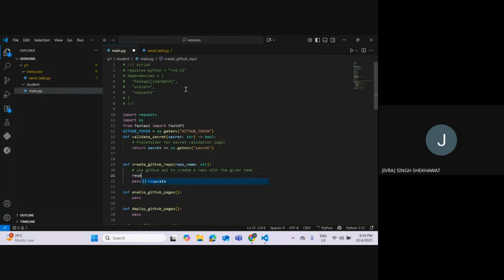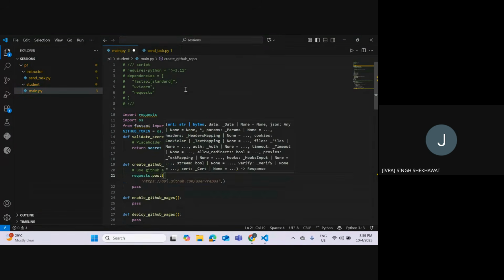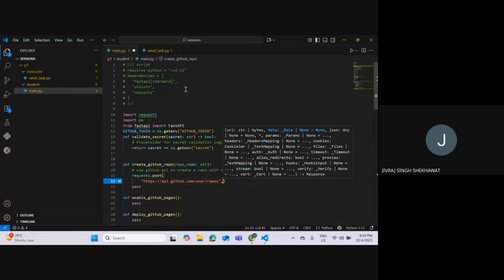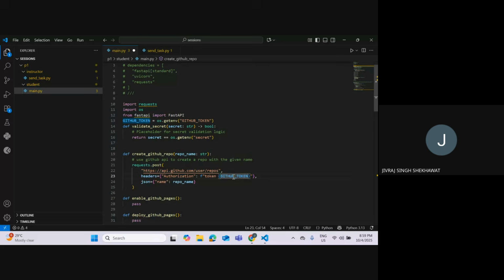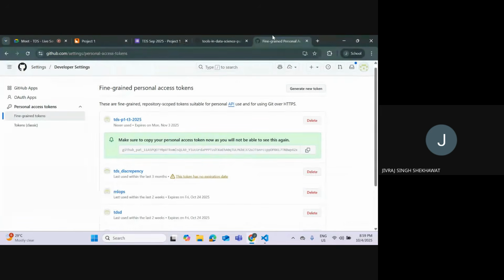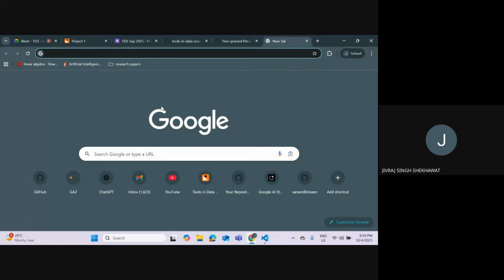And then request.post, and this is the URL that I need to send, and the GitHub token I need to put in the headers, and in JSON. Now let's have a look at what all things are there that we can pass on to GitHub.